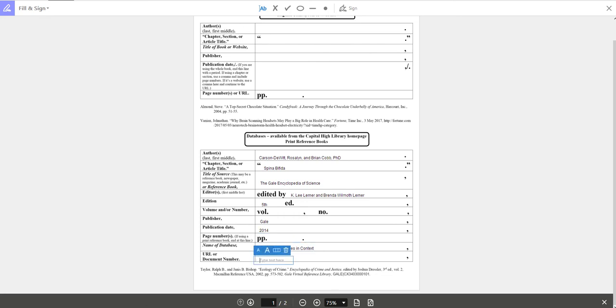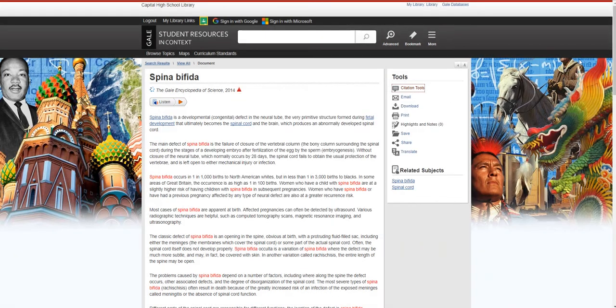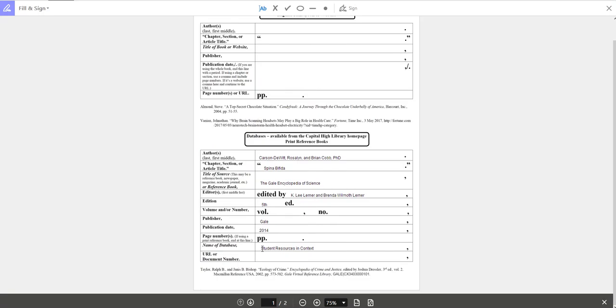URLs on database articles can get very long and they're a real pain to write out. So what I do is I scroll down to the bottom and here's the Gale document number. That document number would take Mrs. Butler right back to the article that you found for your research, and she'd be able to understand that you had accurate information. So this is what a purple sheet looks like filled out.